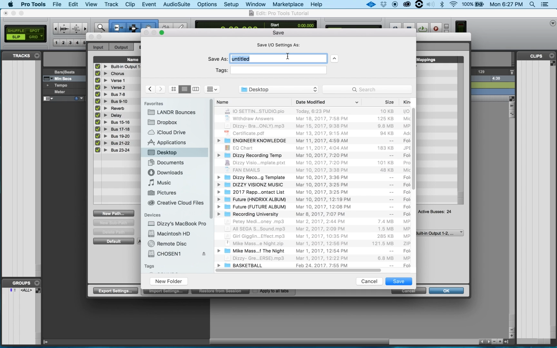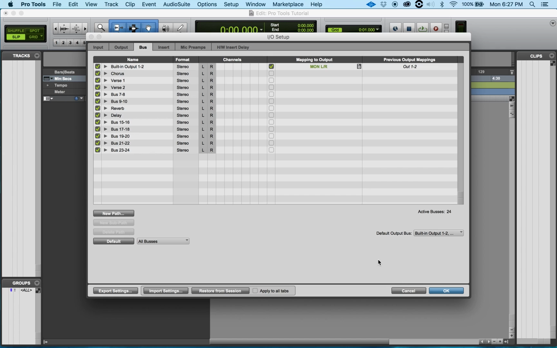We're going to call it Dizzy Bus Settings. Right? Let's say I/O setting. All right, and we'll save that to the desktop. And that's it. And now wherever I saved all that, I can now pick up at another session.